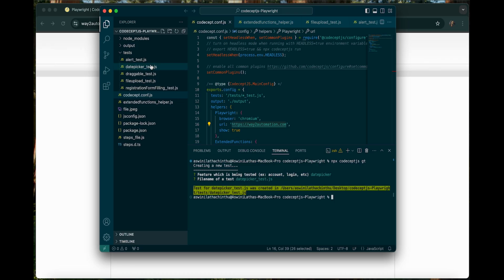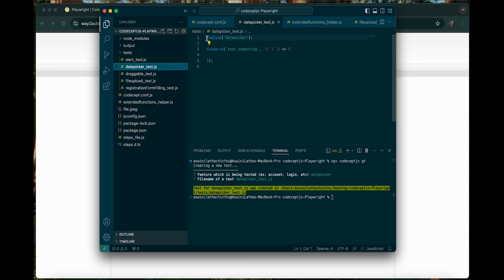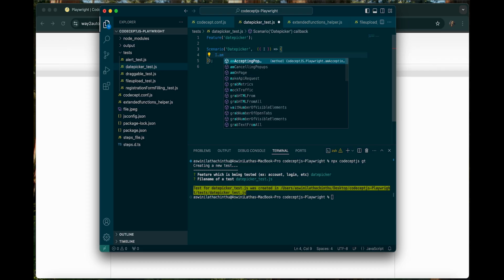Here you can see it is a test file with a basic format, how we need to start with the feature name and the scenarios. If we have multiple scenarios, we can go on creating them here. Here I am giving the scenario name, which is the date picker. The first thing is we need to launch the web page, so I.amOnPage.